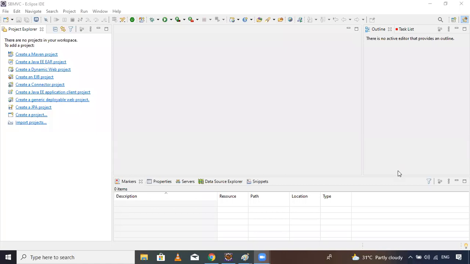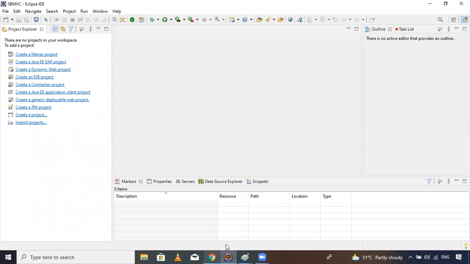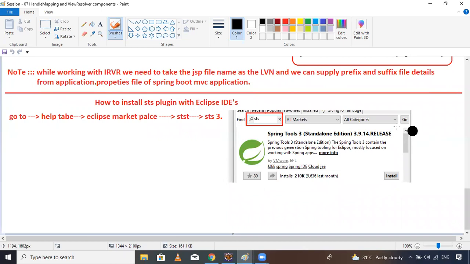Okay, everyone getting? Those who are watching the basic videos on YouTube, please install the Eclipse IDE and install the STS plugin. In the last session, Spring Boot session number 7, I gave clear-cut instructions on how to install the STS plugin. Install the STS plugin, so this is the first step.